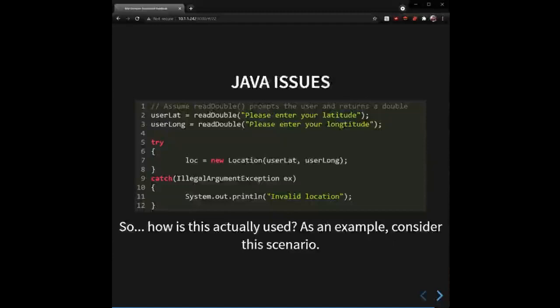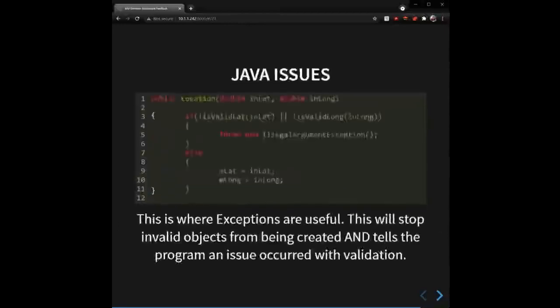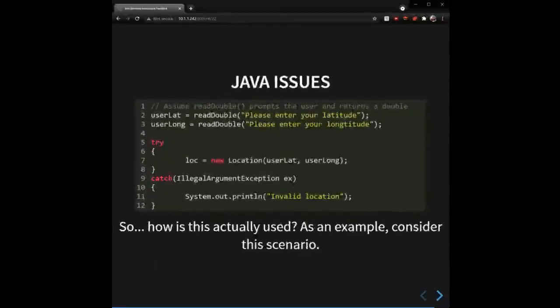example. So we get user latitude, we get user longitude, and then we try to create a new location class or location object rather, using that information. Now, if the user happened to put something invalid in there, so they put in 9,999 for latitude, we don't want to just create the location object and silently have something that's kind of defective. We want to stop it then and there. And that's what our throw here does. It stops it. But from this point of view, we just want to check if it was created or not.